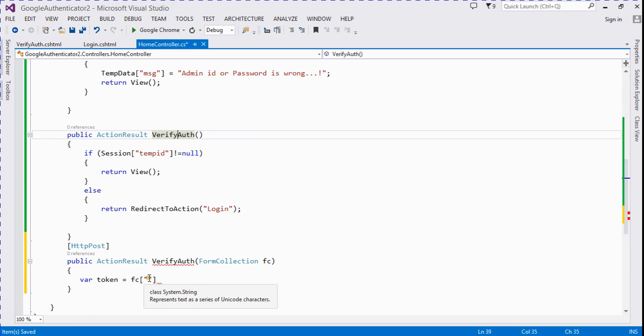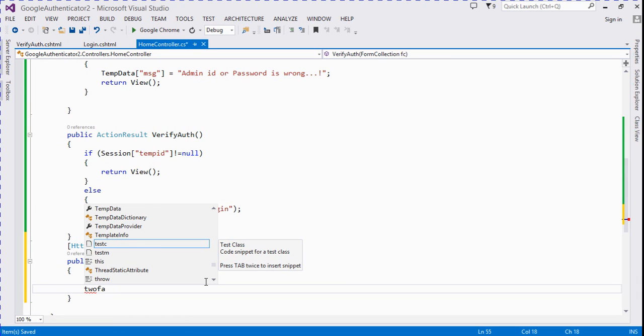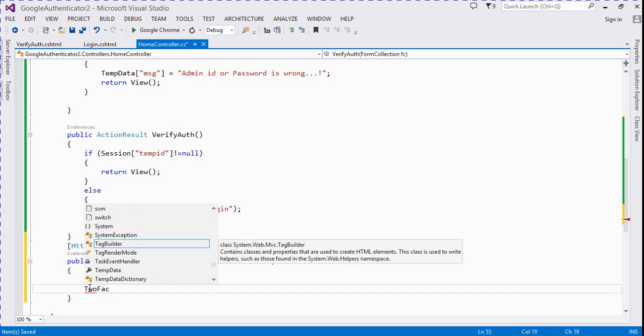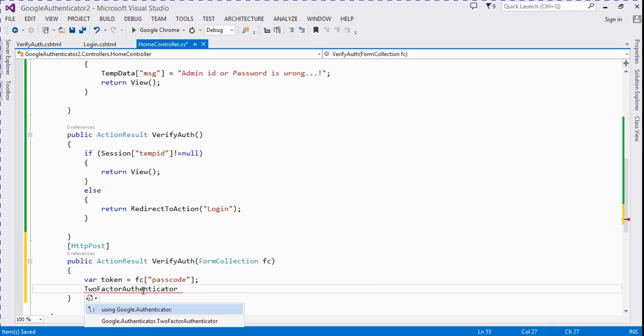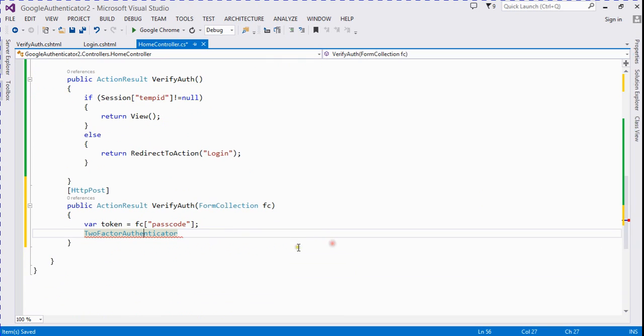Now we access this passcode value, this 6-digit value, into this token. And then we access the TwoFactorAuthenticator. It's not accessing. Now we add the namespace Google.Authenticator, by which you will be able to access the TwoFactorAuthenticator class. TwoFactorAuthenticator TFA is equal to new TwoFactorAuthenticator.